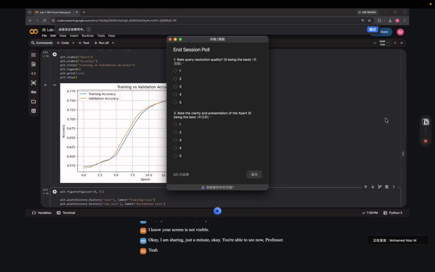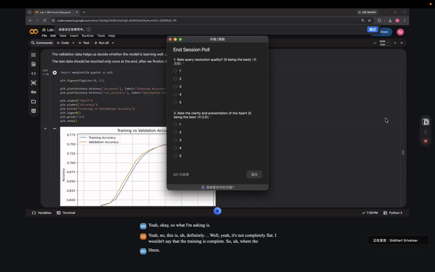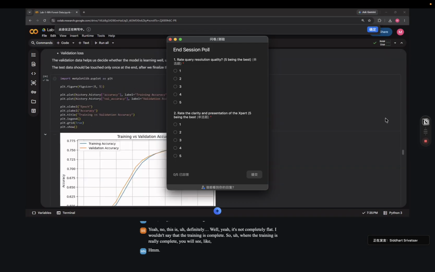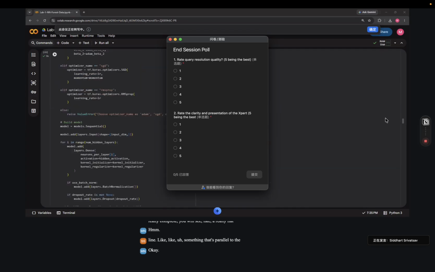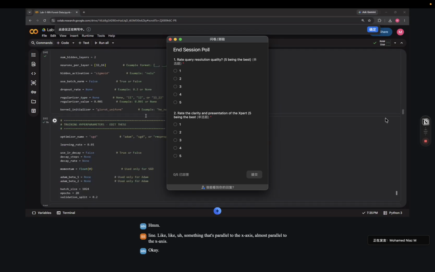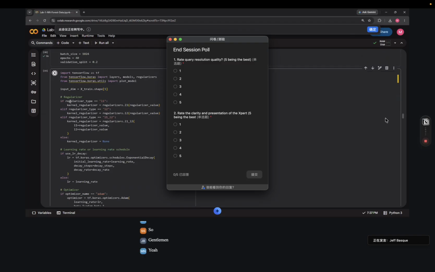Now this is definitely not completely flat. I wouldn't say that the training is complete. When the training is really complete, you will see a really flat line, almost parallel to the x-axis. So it has some more scope to learn, a long way to go.